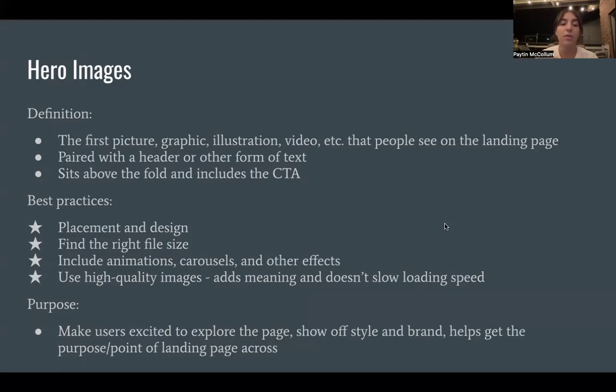And then it's going to be paired with a header or other form of text. So when creating a hero image and placing it on your page, you're going to want to be very specific about where you place it and the design of it. This is going to portray different emotions, and it's just something you really want to focus on. You don't want to send the wrong message, or you don't want it to be so small. You don't want it to be the wrong file type. You don't want it to be too big, there's so many things that play into it.